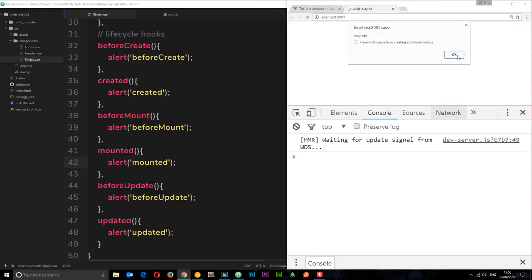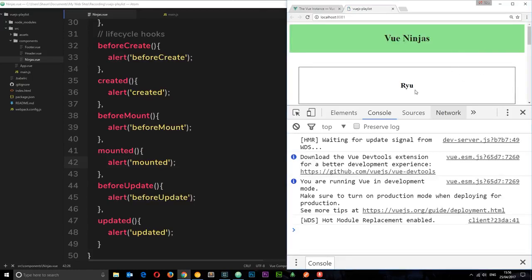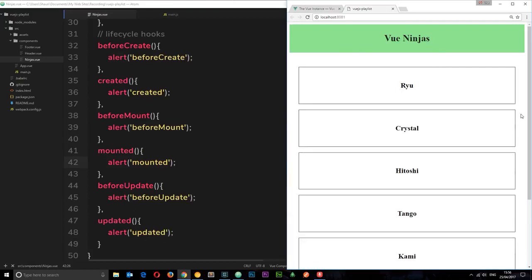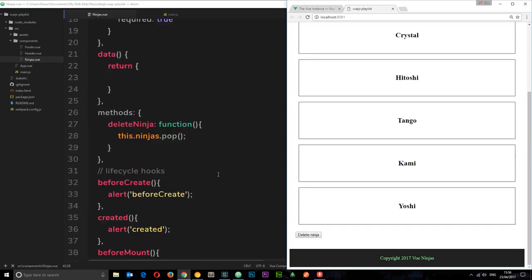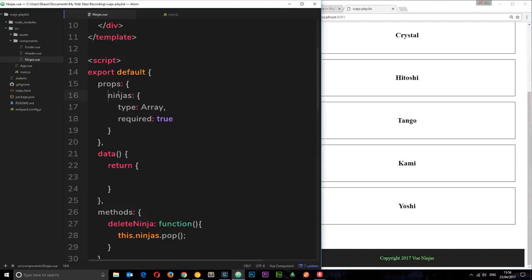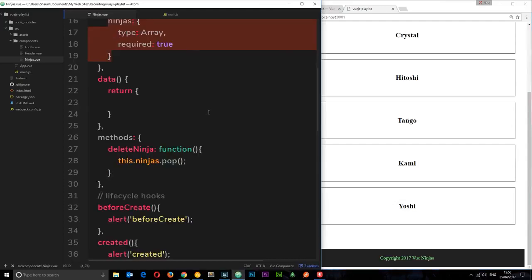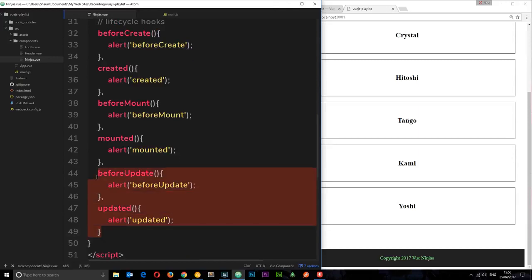When we click OK again, it's mounted, and when I click after this, it's going to show in the browser. Okay, so mounted shows in the browser. All right. So now then, we also had beforeUpdate and updated, and some data needs to change to do that. So what I'm going to do is come down here and delete a ninja. Okay, and when a ninja is deleted, because we're accepting that as a prop right here, it's going to change the data of this component. And so hopefully these two are going to run.